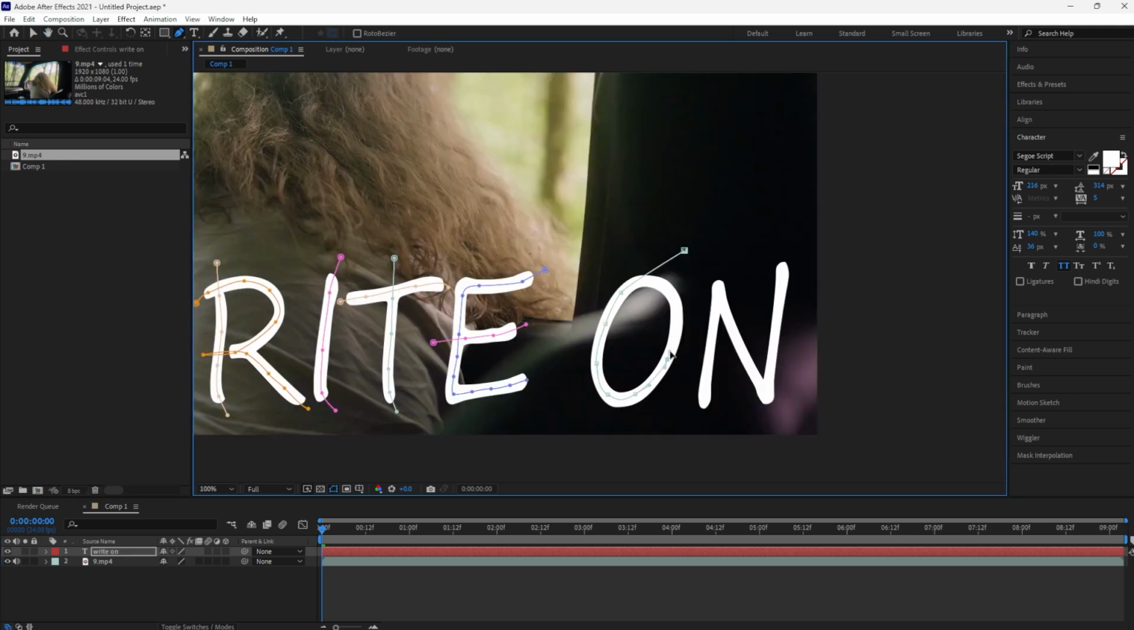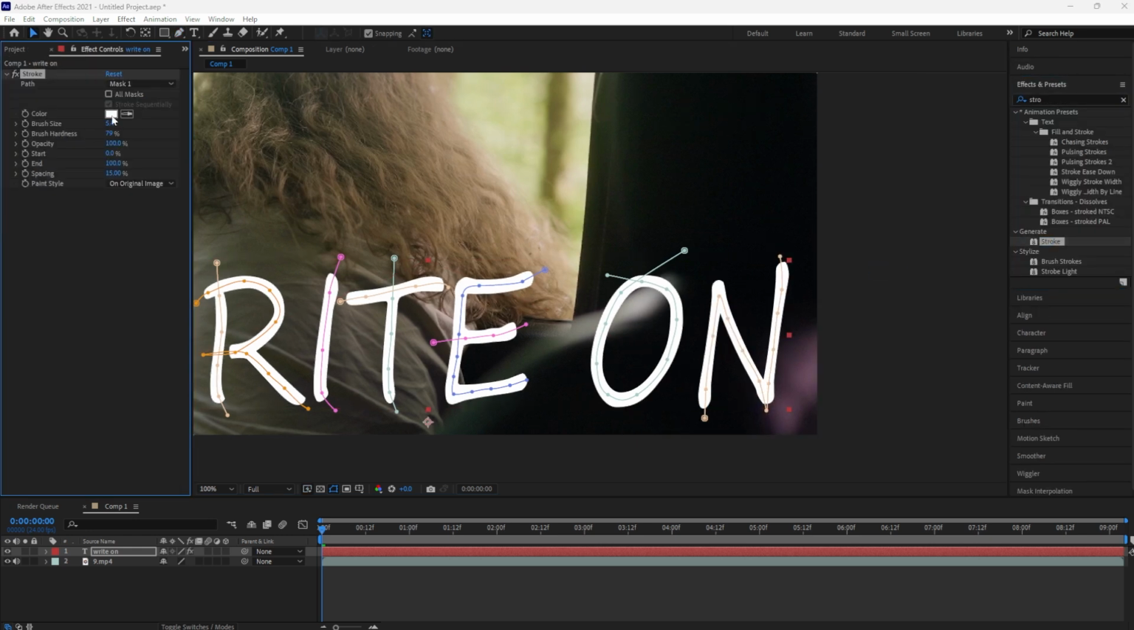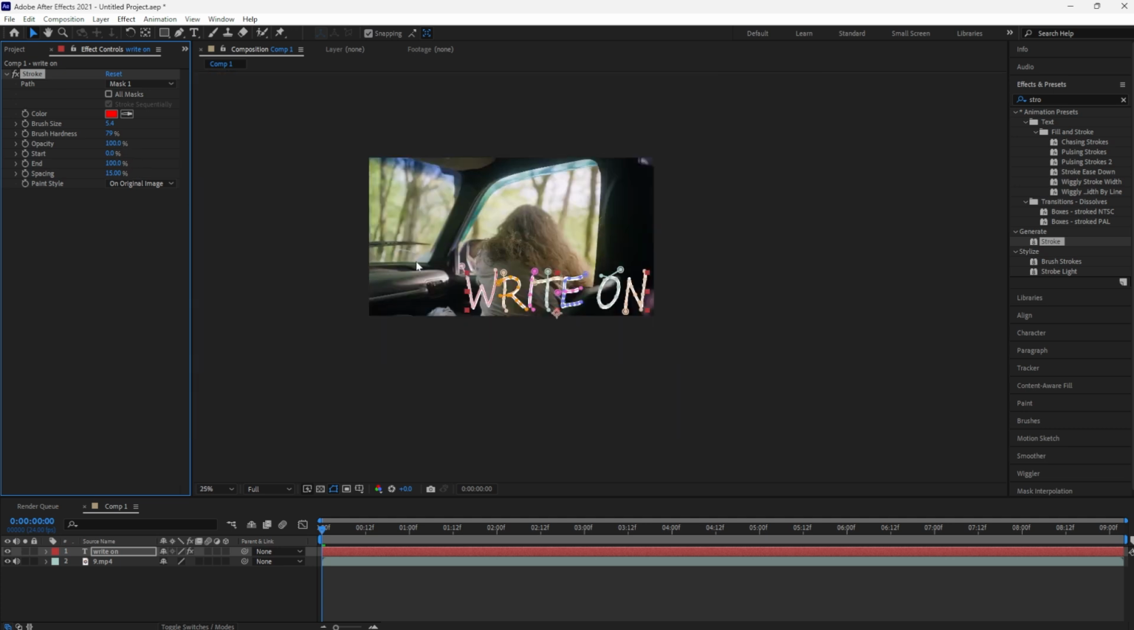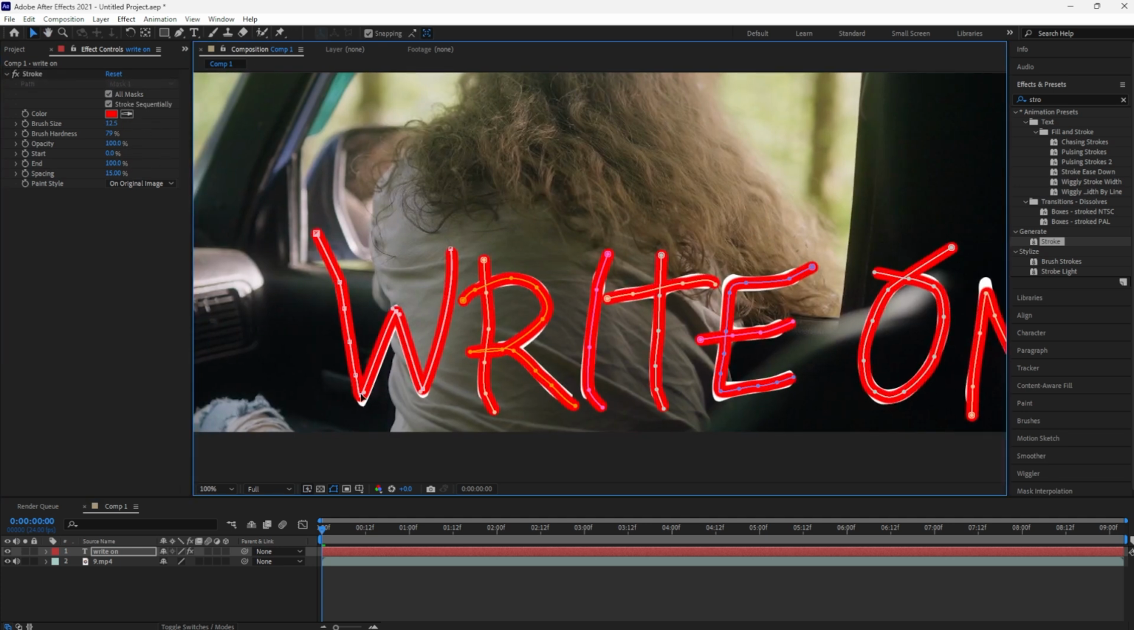So after you have created the mask, go to effects and search for stroke. Now apply the stroke to the layer and change the color to red because why not, and adjust the brush size so that it covers basically every inch of your text. Now when you're done, animate the end property.